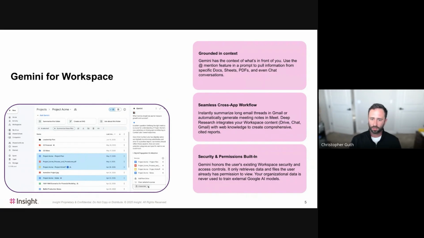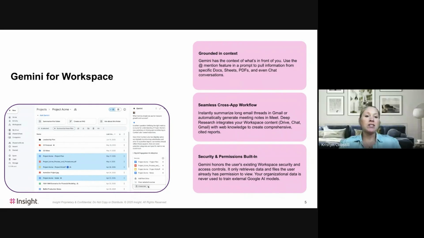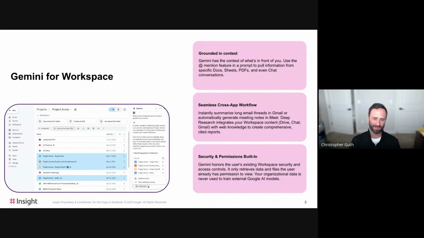Kristen, Michael, any notes on this before we talk a little bit about what we're seeing for customer implementations, how customers are adopting this tool? Yep, sounds great. I'm just excited to show some of these tools in action here in just a few moments. I also have to state, since we've had Gemini, I can't function and work any other way at this point. It's so great. It's certainly a game changer.